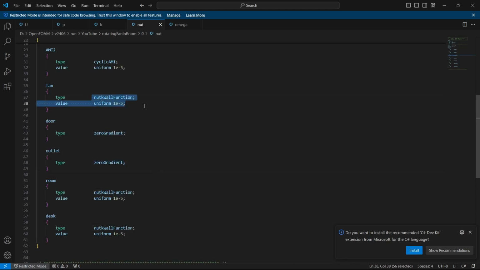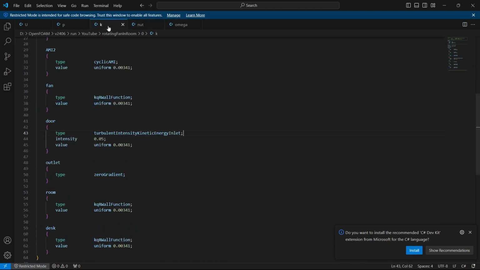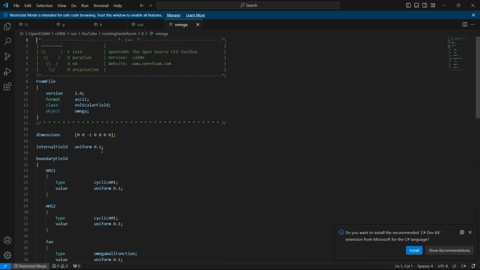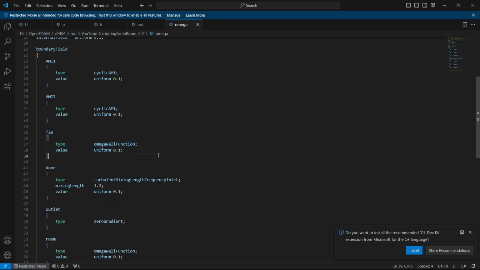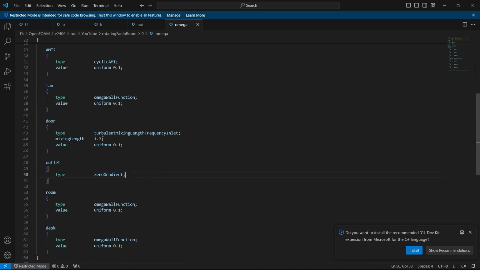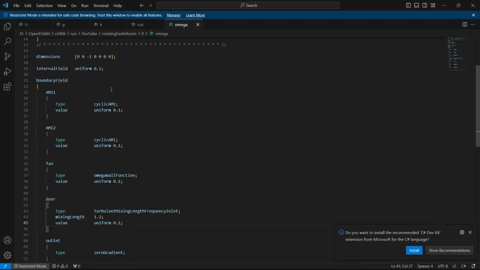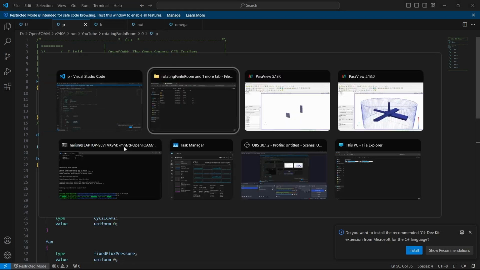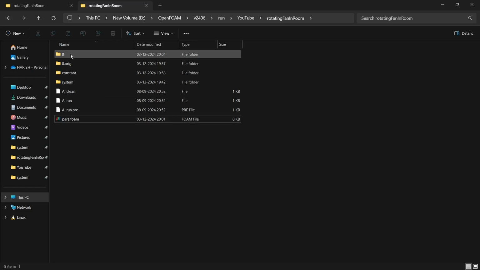For all the walls, it is nut wall functions. Similarly, for K, all the walls are just kqr wall functions. And omega is also omega wall functions on all the walls. The outlet is zero gradient, and the door, which is the inlet, is kept as turbulent mixing length frequency inlet, which are like the most common ones. So these things are pretty straightforward and nothing special for this case, except for the cyclic AMI, which we define in every file as cyclic AMI.